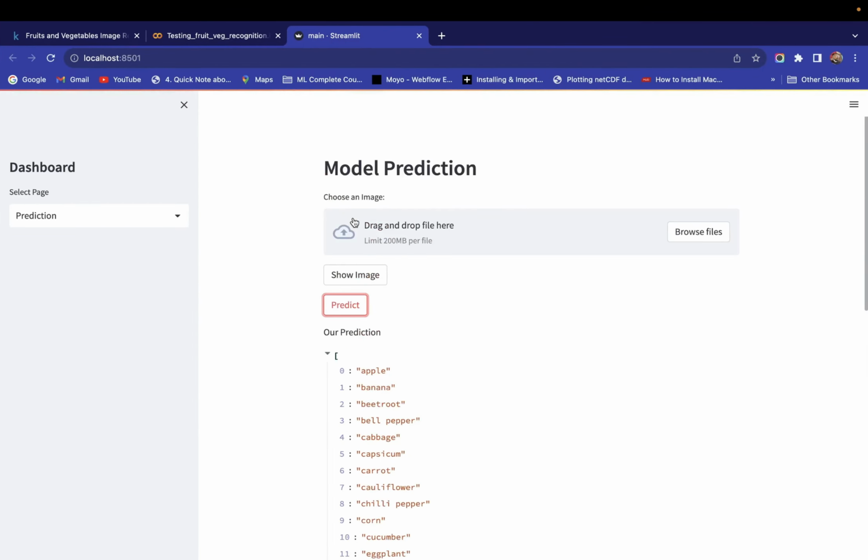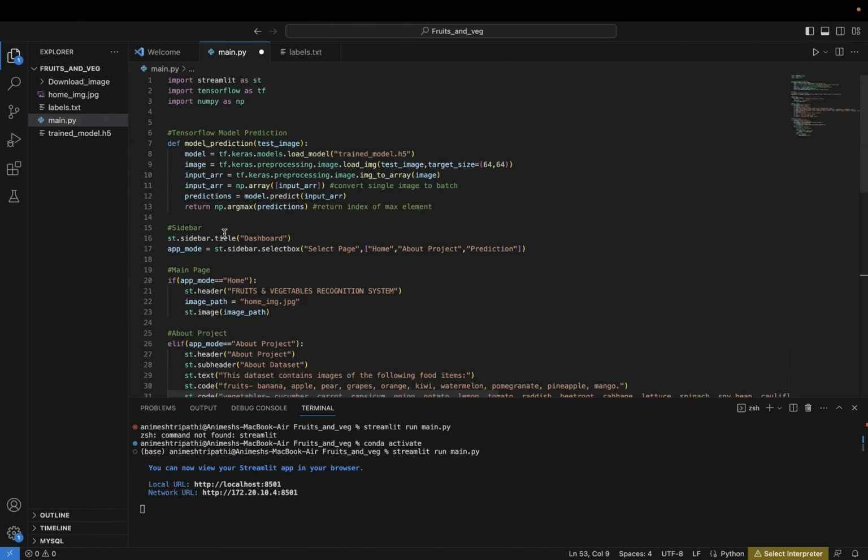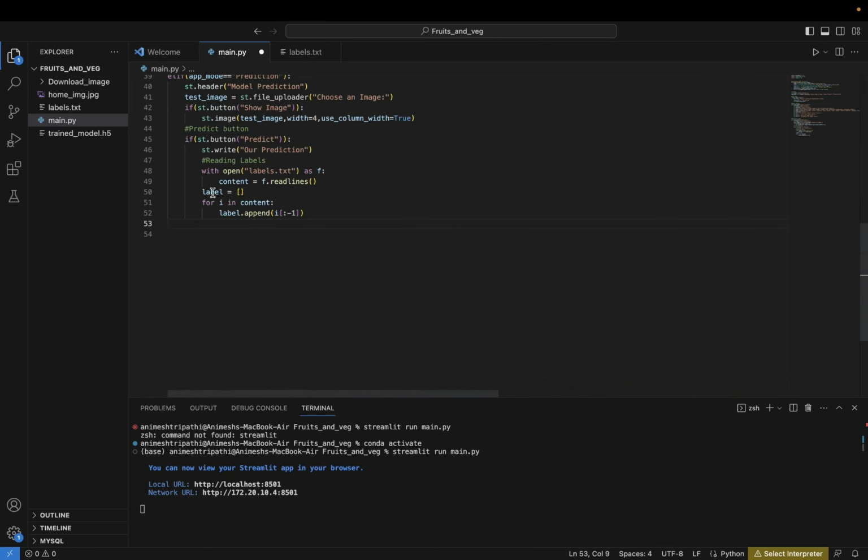If you see here, this level is pointing, 0th is pointing to apple and first is pointing to banana. So we have mapped that index with the label text. We will get that index from here, pass that index into this label list, and we will get our result. That's all we have to do.